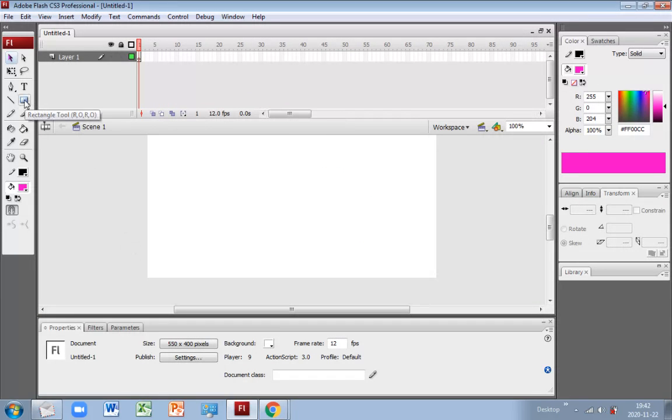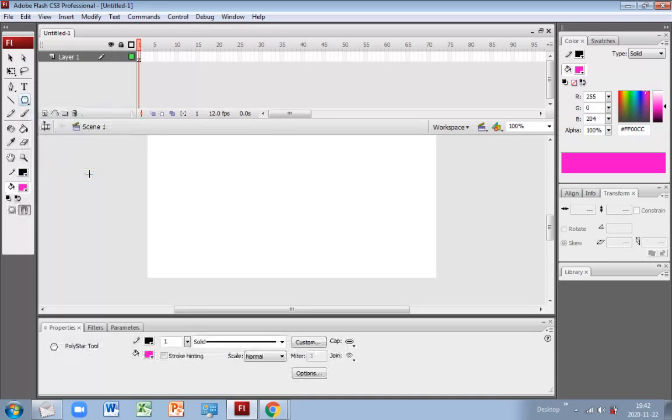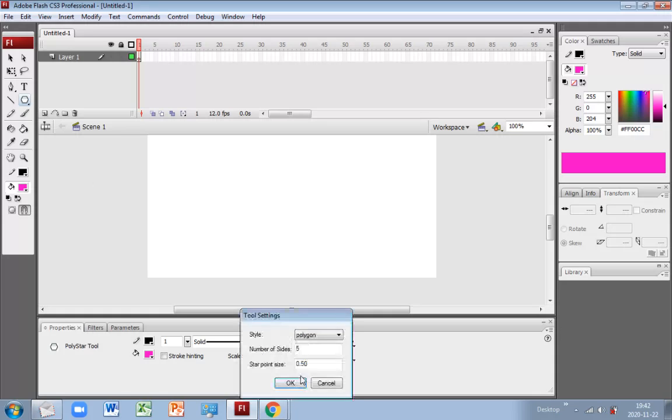Now, select the rectangle tool, double click on it to see the options and select the polystar tool. The polystar tool is selected. Now come to the properties inspector, click on options, select the style as star. Select the number of sides and star point size as you wish.